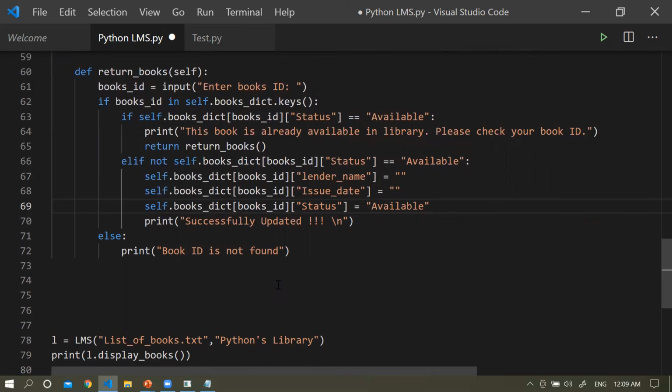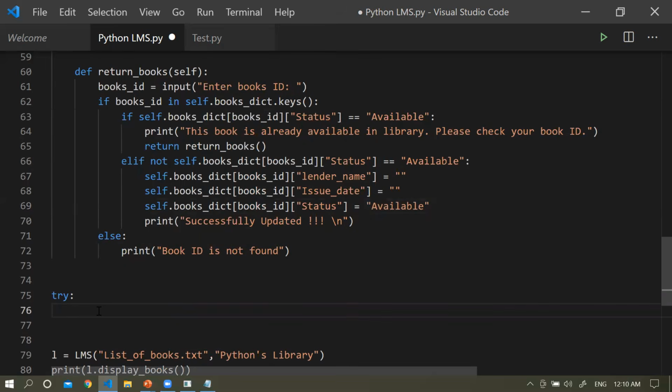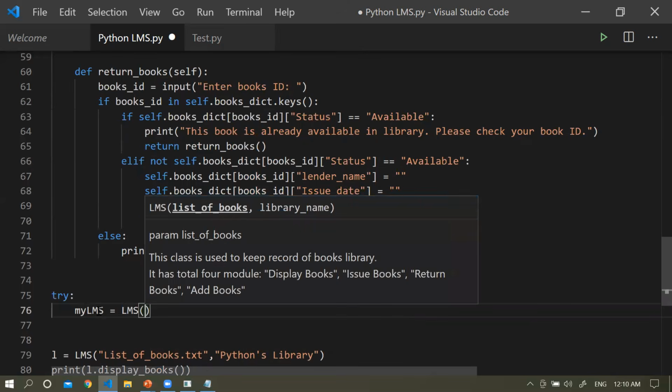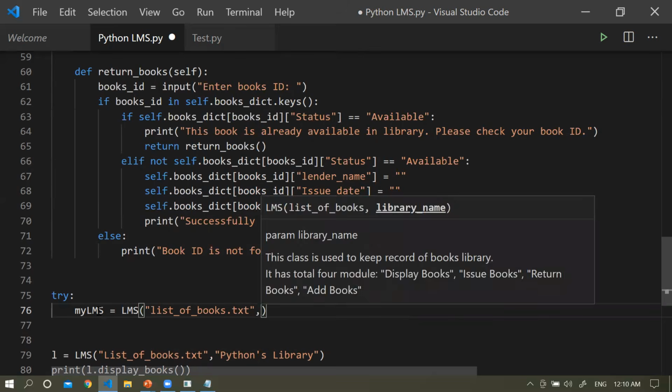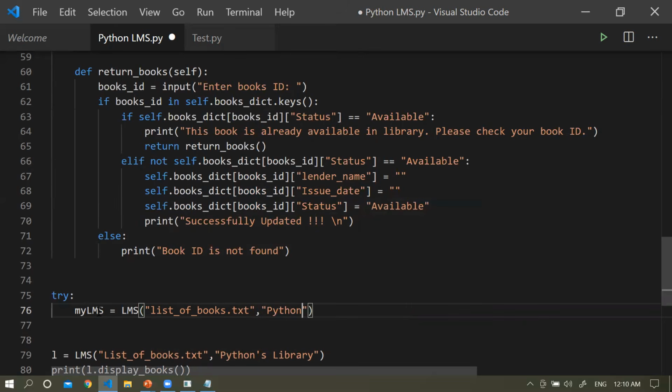Fine. Now the question is how we can run this application. Okay. So guys, what I'm doing, I'm going to create a try and catch. And let's say I'm going to create my library equal to LMS, your class name. And here you need to define your database name, which is list of books dot txt, and your library name, which is Python's library, right?